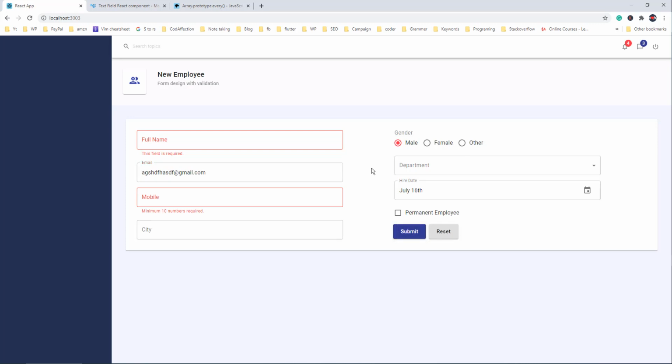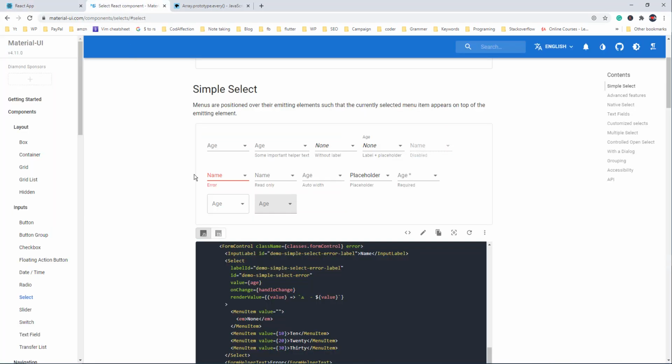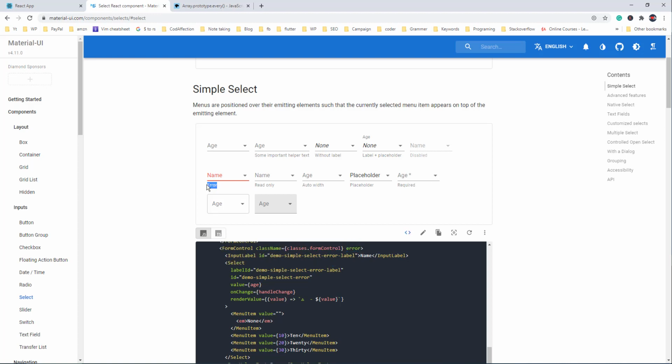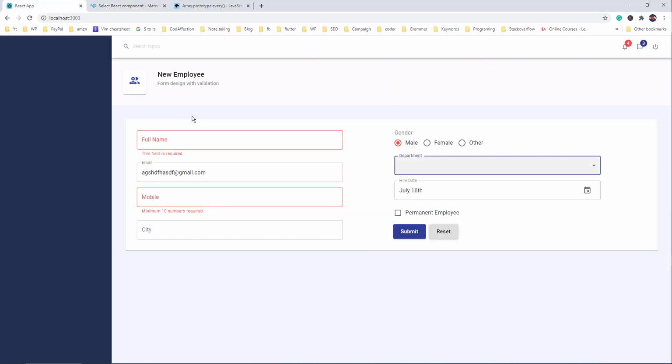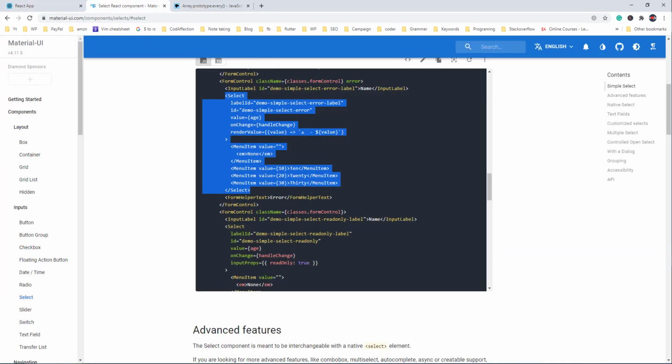Now let's look at how we can show validation error for this select drop down here. As per the MUI documentation here, in order to show the validation error for select control, we have to set the error property for the outer form control. In order to show this helper text, we can have this component form helper text just after this select component here. And based on the component documentation, whether it is text field, select control, or date picker, whatever it is, you could set these properties dynamically.